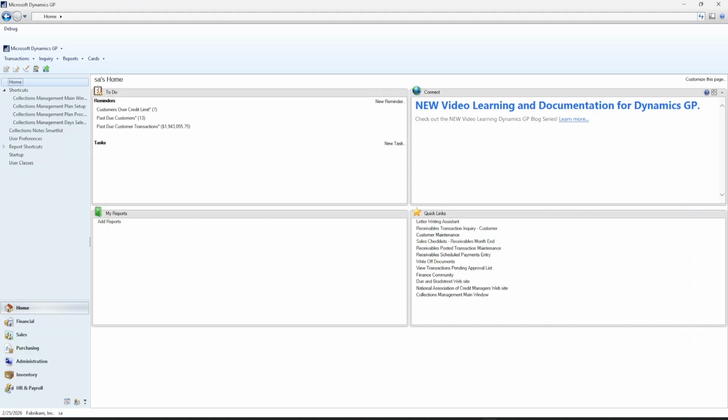And we're going to be creating a series of videos here that break down the features and functionality of collections management to give our customers a better understanding of how this product works. Today we're going to focus in on the collections main window, which is really going to be the starting point or command center for your collectors.